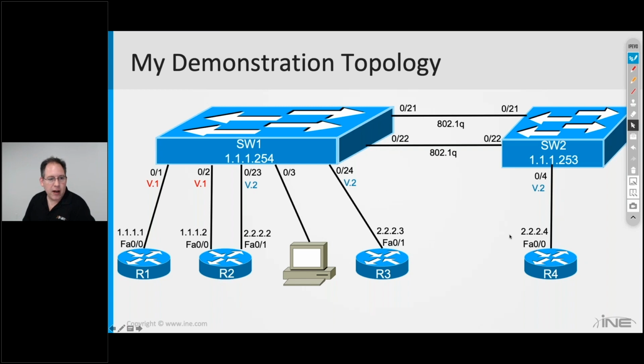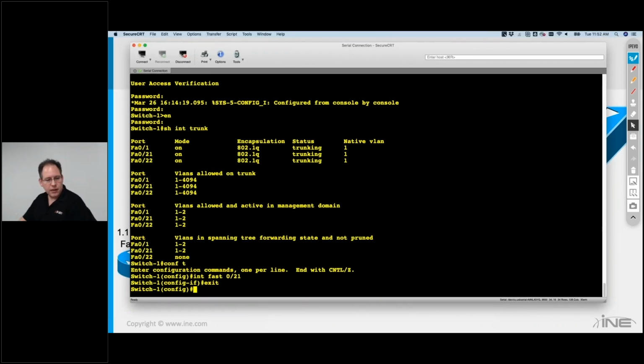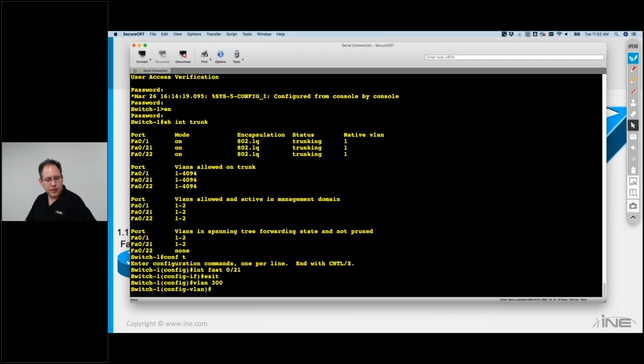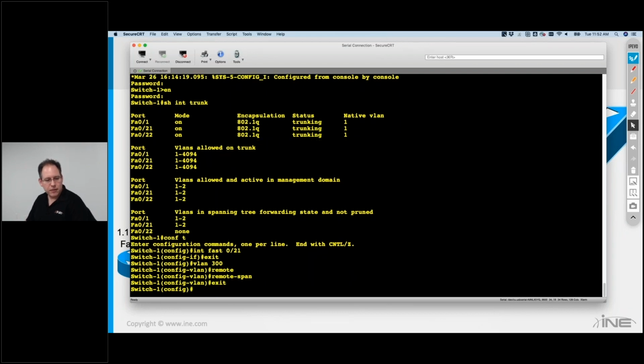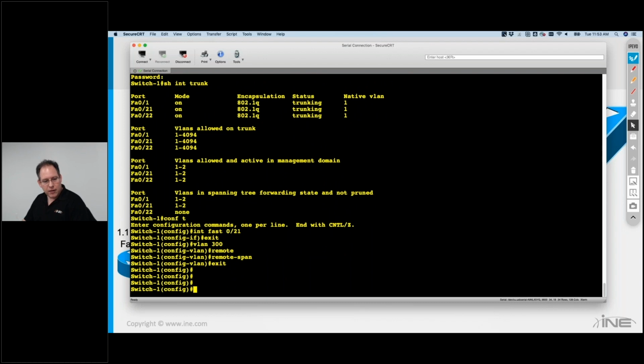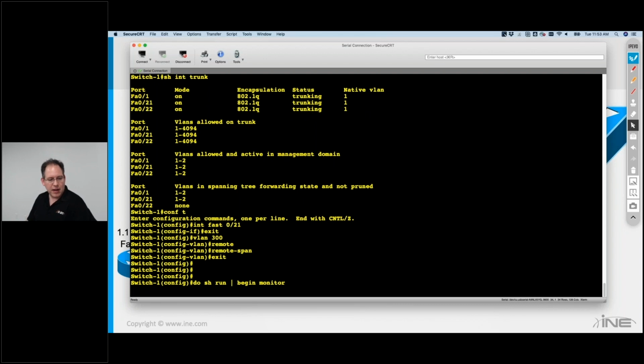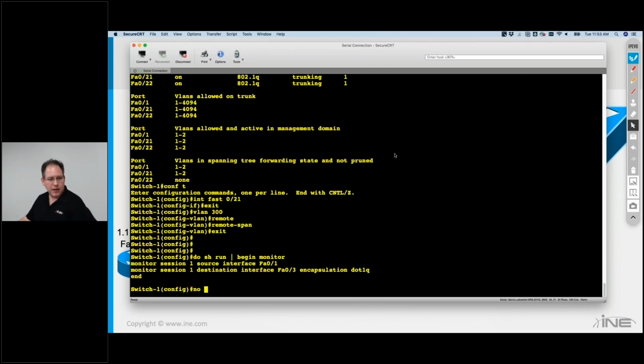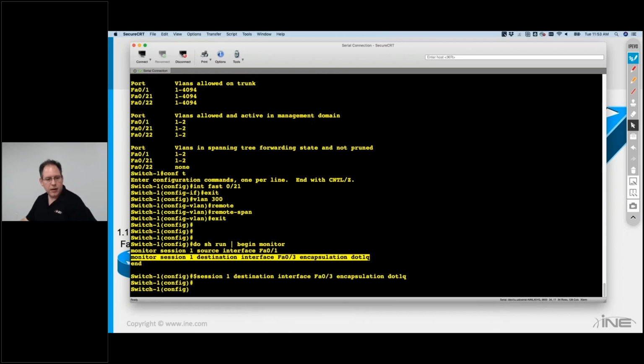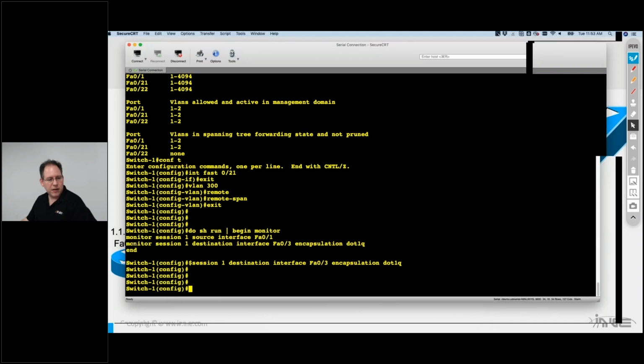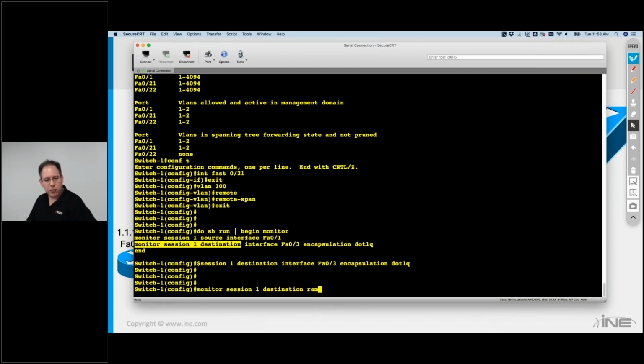So I'm going to configure on switch number 1. Let's just go ahead and do this. I'm going to use FastEthernet 0/1 as my source, so I don't have to change that. I'm going to configure VLAN 300, remote-span. Do show run, begin monitor. So I'm going to change my destination command. It's no longer going to be a local SPAN. Now my destination is actually going to be remote vlan 300.